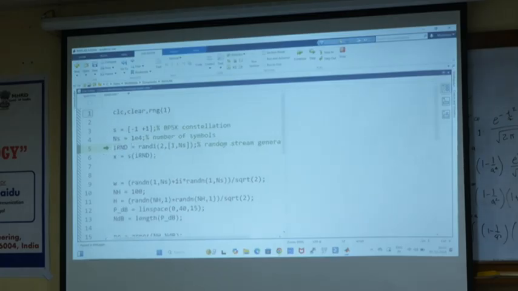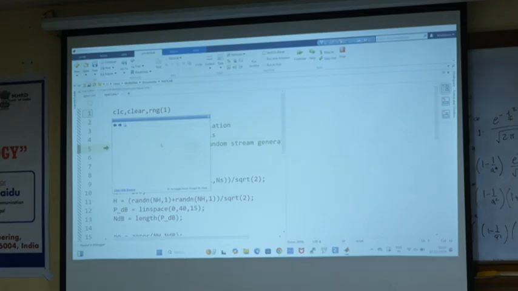So randi, yes. So this randi command generates it. If I write 2 here, I can press F1, and it will give me the information. So randi(2) means it will give me a random number up to 2, so 1 or 2. If I write randi(n), it will give me a random number between 1 and n.